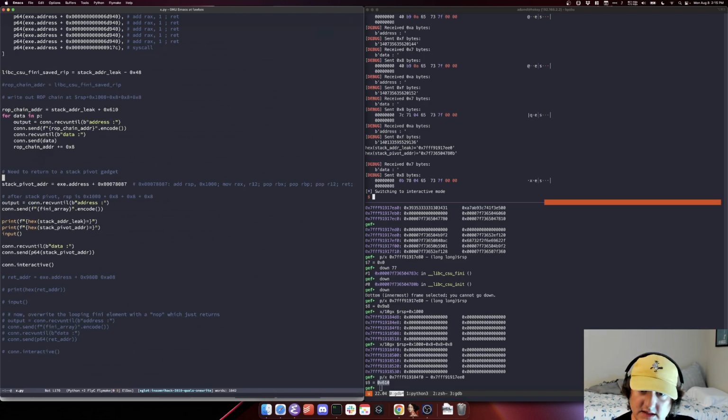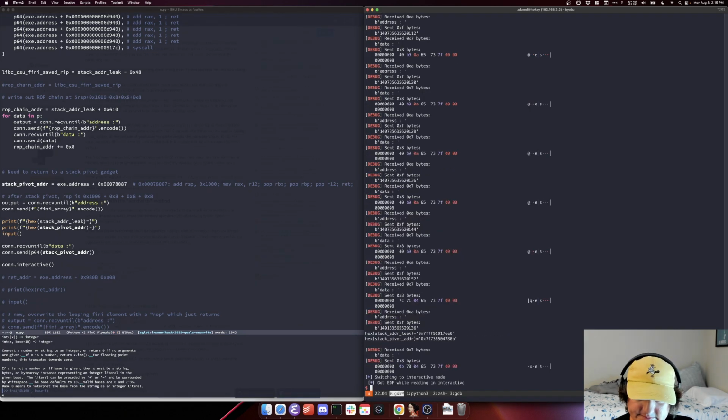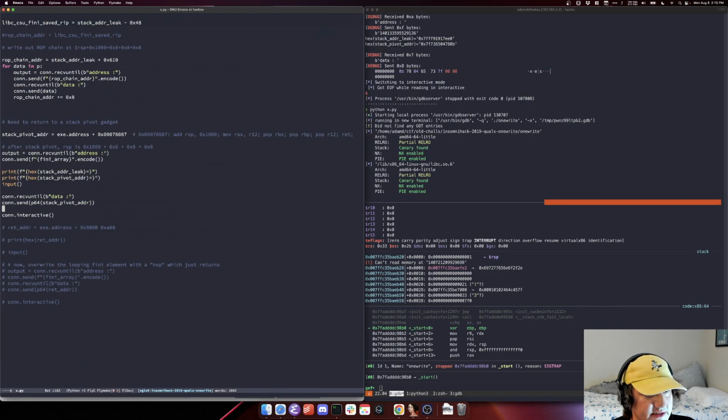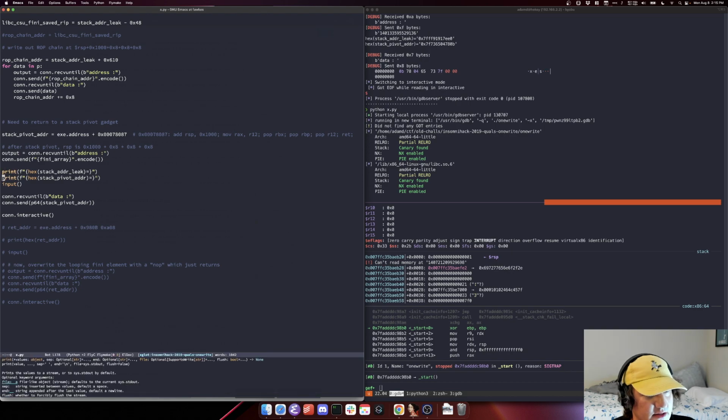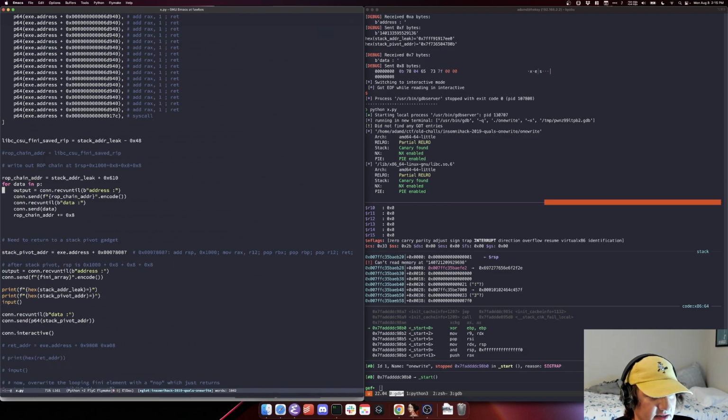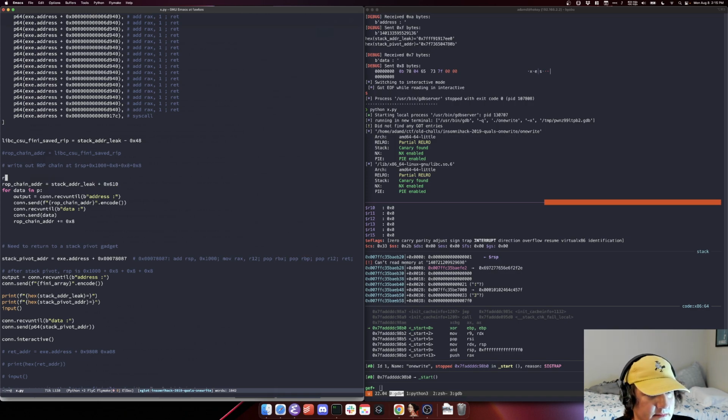I think that should work. Let's see. Okay, cool. Where were my prints? I want to make sure. Yeah, the stack pivot address and the stack. Oh yeah, I'm not writing into stack leak. I'm writing into... I realize I don't have a good way of capturing that, so let's make a variable quickly and then print that out. That'll help debugging.